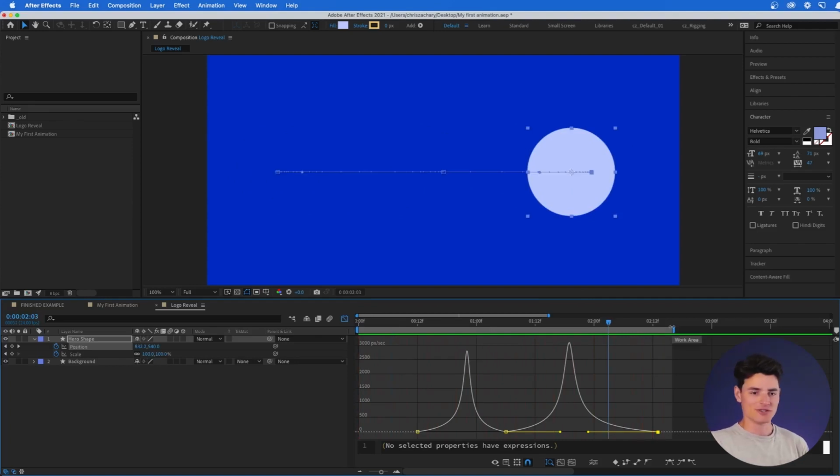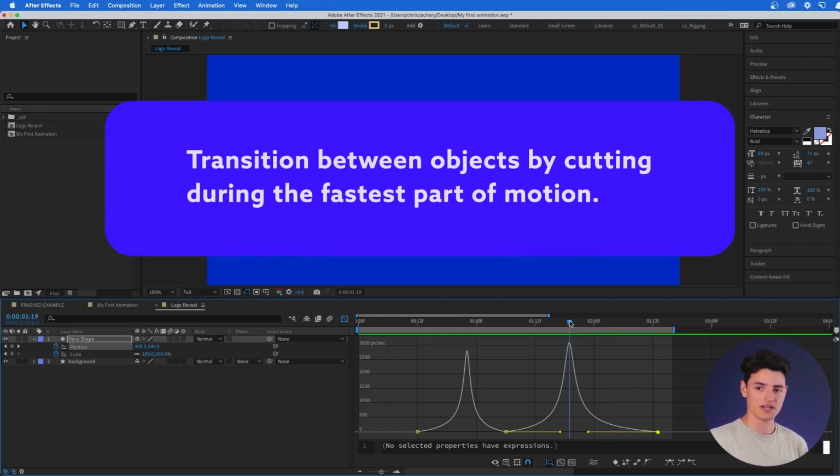So the last thing we're going to do here is transform our circle from a circle to a square. So how are we going to do that? We're going to use the speed of motion to transition. This is actually one of my favorite transition techniques, and we're going to look for this fast point in the motion, and we're going to switch the shape while it's happening.